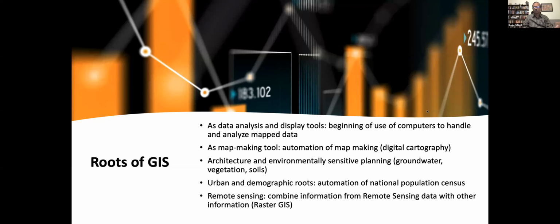It also has very strong urban and demographic roots because the population census has been going on for many, many years in different parts of the world. But then, those data generally existed as tables, as graphs, etc. But when the GIS started to be used in that, you could display how the population spreads out in different parts of the world or in different parts of the country, and how this has been changing through time, because you now have added a time sense to that data.